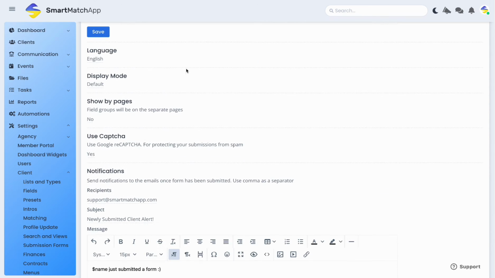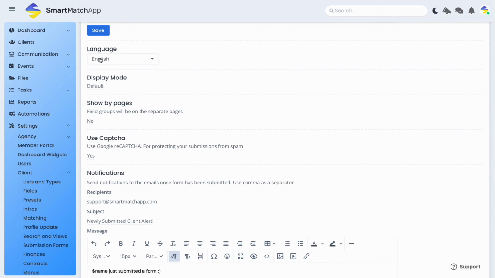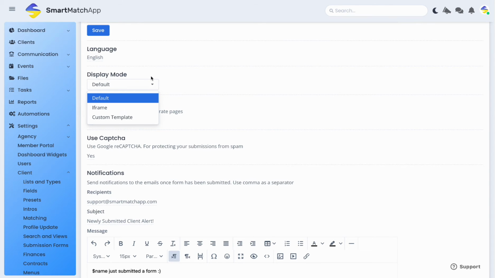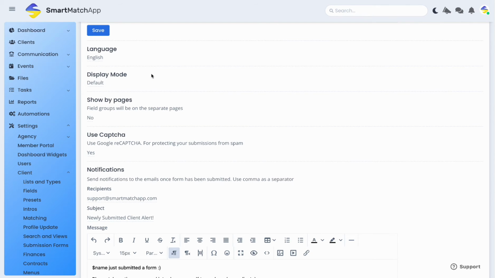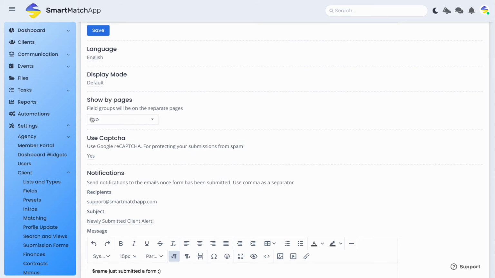Moreover, you can choose your form's default language, such as English, German, Dutch, French, Spanish, or Italian. The display mode option lets you customize how your form appears to clients. You can choose the default form or use an iframe or custom template if you prefer to embed it on your website. The Show by Pages feature lets you decide whether to display the form on a single or multiple pages. You can also choose to use CAPTCHA or not.